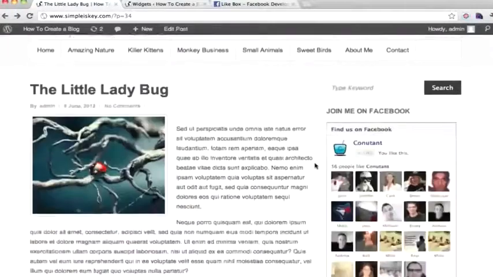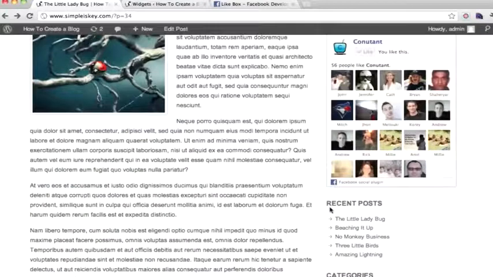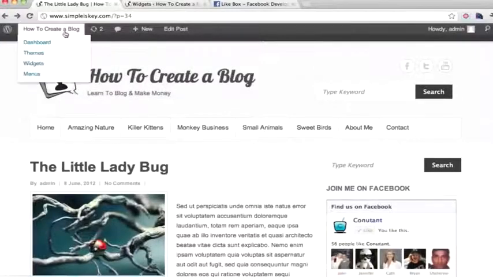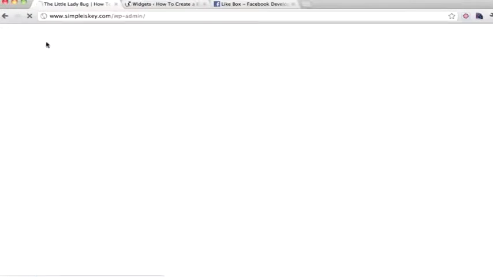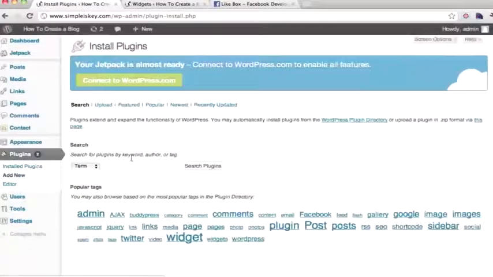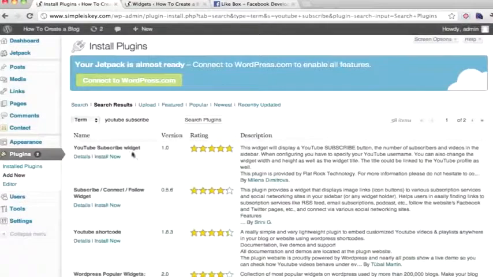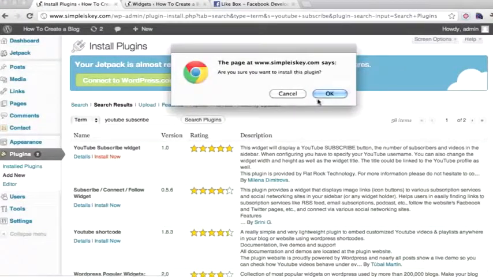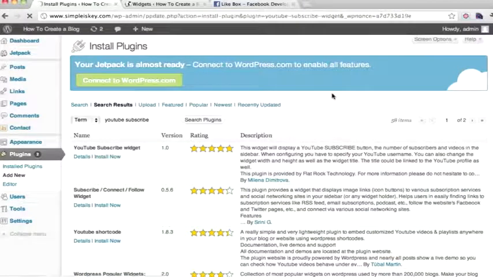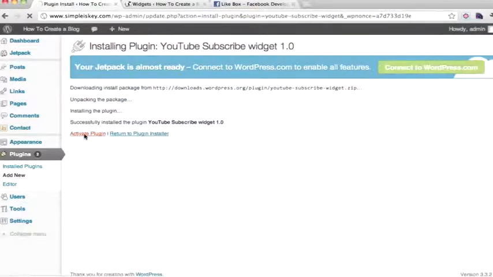And we're not done here yet. The next thing we're going to do is add a YouTube subscribe widget. So what we want to do is go here and go to our dashboard and get a new plugin, add new, and let's just type in YouTube subscribe. Search for plugin, and we have the YouTube subscribe widget, and just install now and press OK. And then activate the plugin.